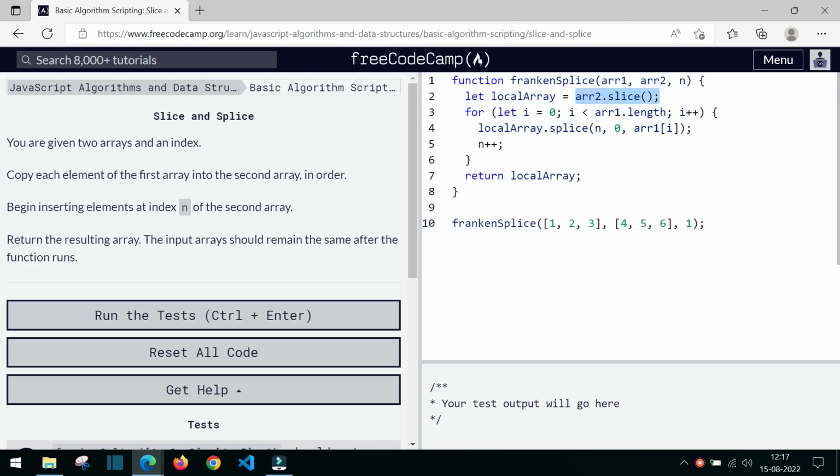And I have written arr2.slice. So the slice method is actually used to copy all the elements. Okay. If none of the parameters is given inside the slice, all the elements will be copied. So all the array 2 elements will be copied to the local array now. Because what they have said here is the input array should remain the same after the function runs. So no changes should be made on the original array. So we are using a duplicate of the arr2.